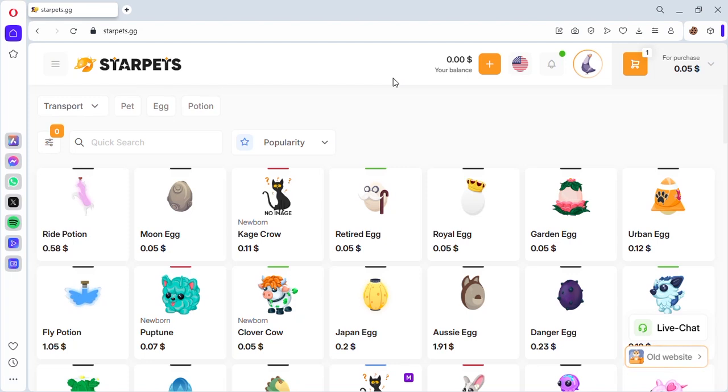Hey guys, in today's video, I'll guide you how to search and filter pets on starpets.gg. Now, make sure to log in to your account, and once you navigate to the homepage of the Starpets website, at the left side, click the filter icon here.